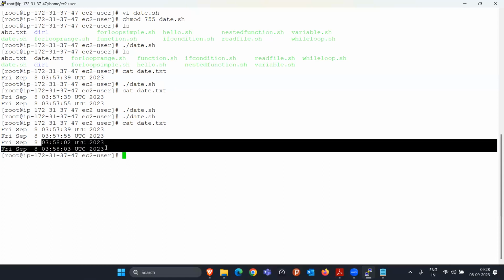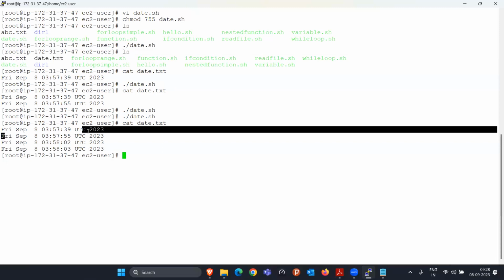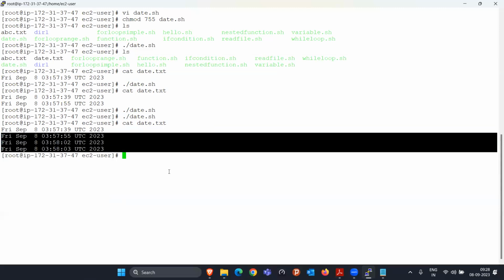Whenever somebody runs this script, the command runs automatically and the output is stored in a file. And tomorrow, if somebody asks me for the output of the command, I can just share this date.txt file with them. It will have all the command output, whatever we are storing. So that way also you can do it.